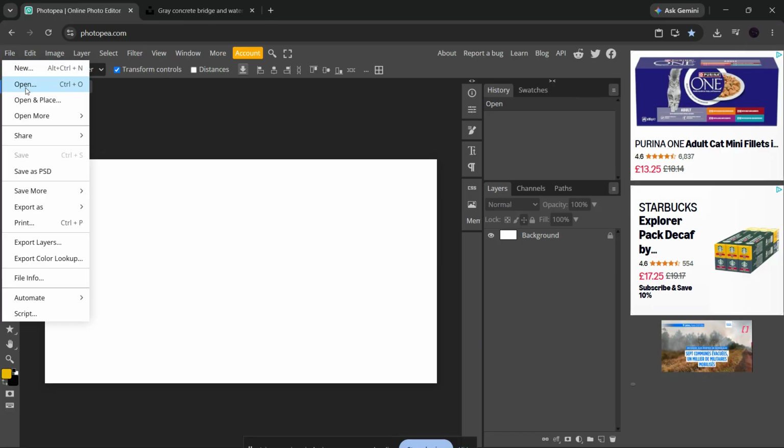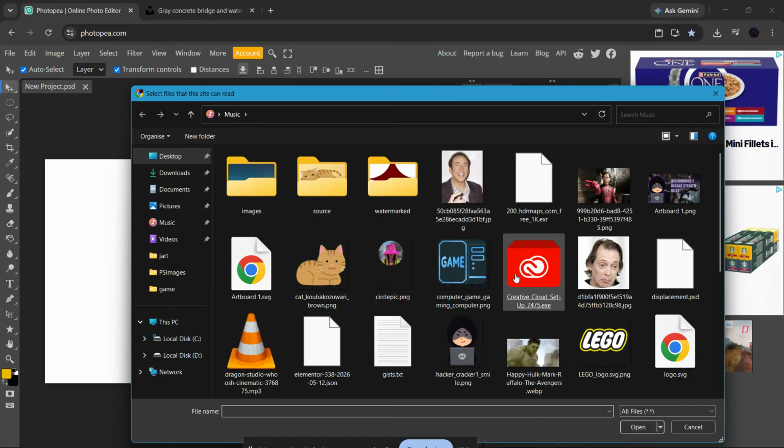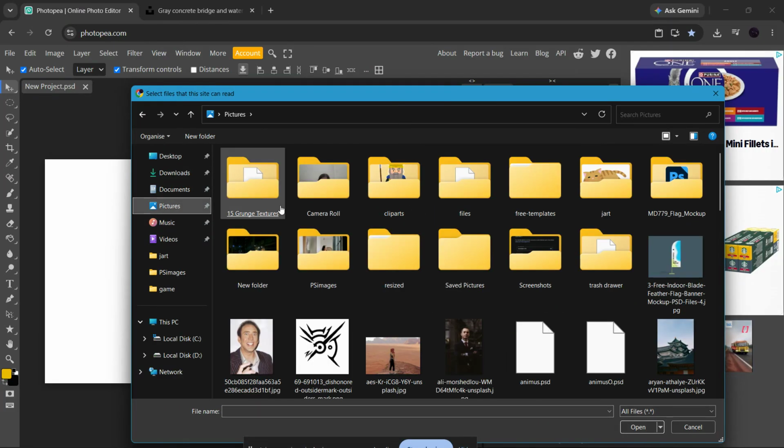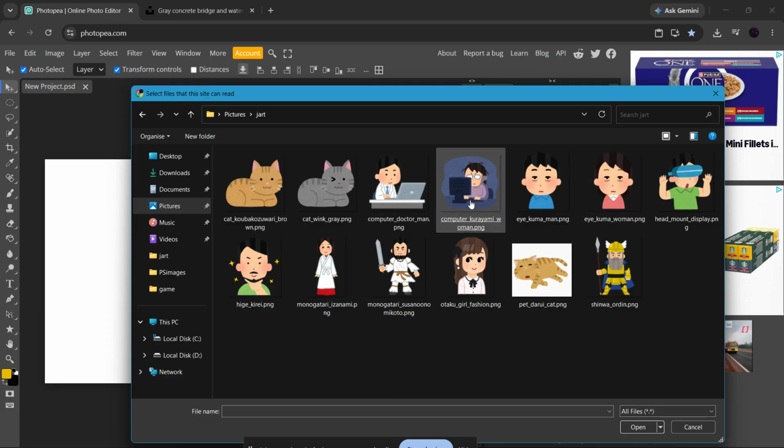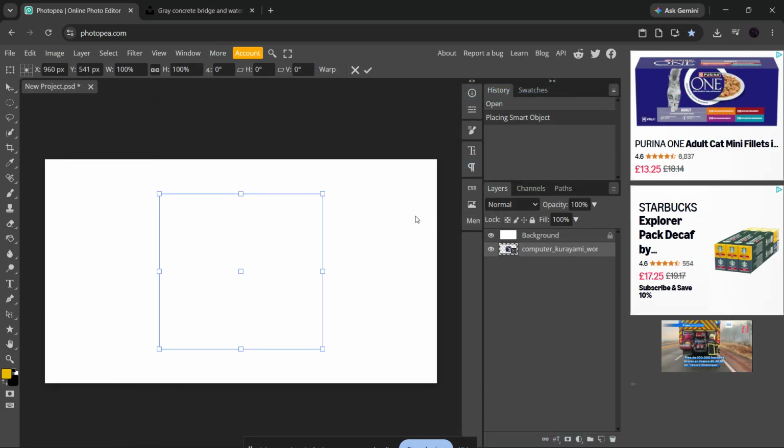Then choose Open and Place. A file browser will appear, and from there you can select the image you want to add from your computer. Once you click Open, Photopea will place that image directly into your project as a new layer.